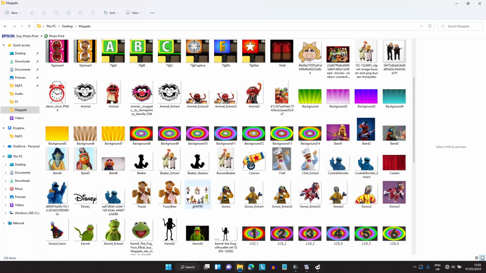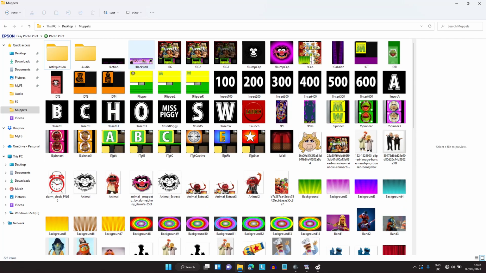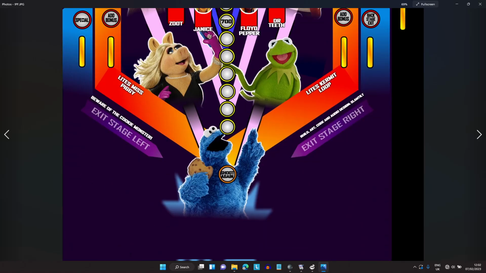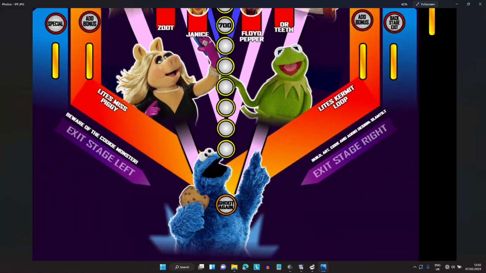Alright, so now we're back to my little folder where I keep my animations, and you can see I've got pretty much all the artwork I've used for the game in here, including the graphics for the targets and the spinners, and there's the playfield graphic. So it's pretty cool, isn't it?